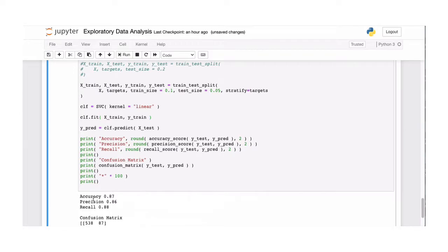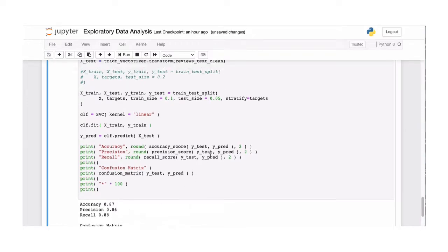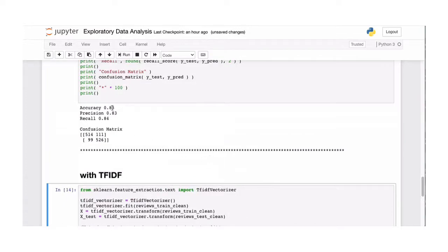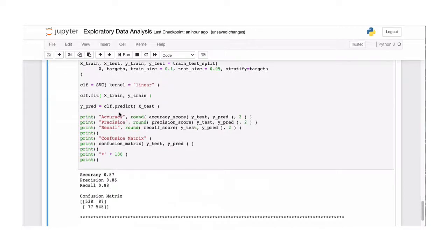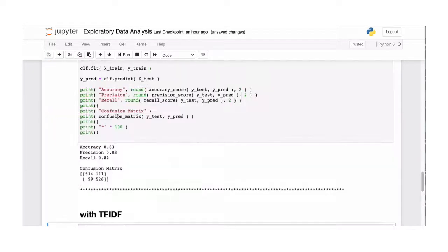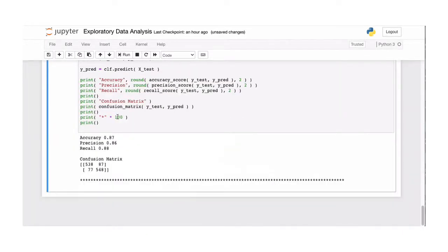And we have an accuracy of 87, precision of 86 and a recall of 88. So we can compare this. Yeah, there was a small improvement, right? So 4%, 3%, and 4% again. And you can also see how the confusion matrix improved.